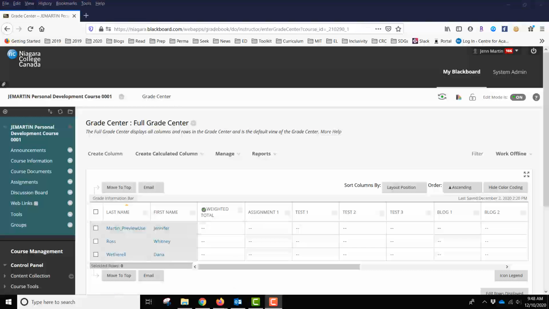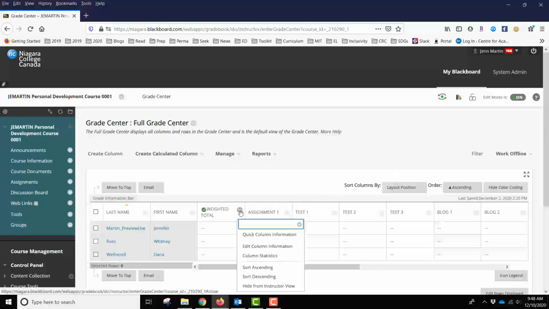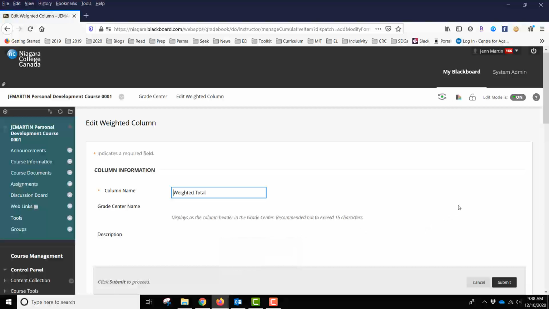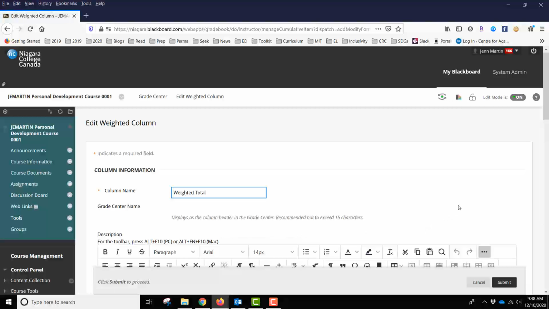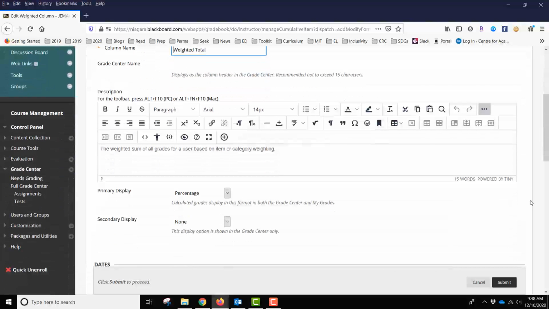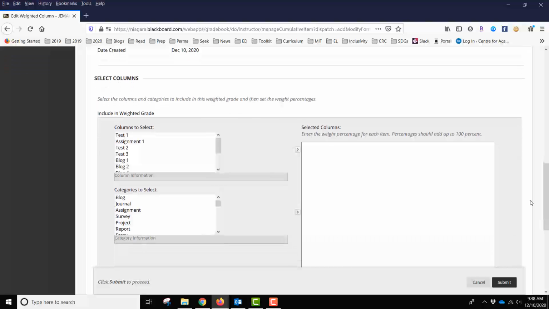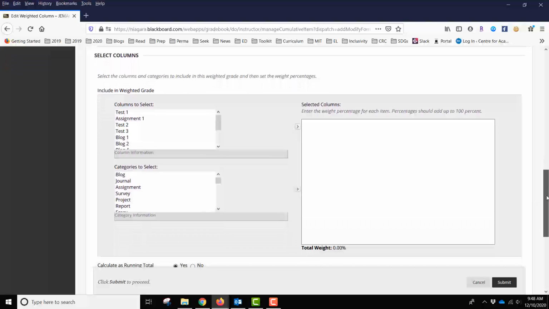To grade using categories, I'm going to come to my Grade Center, and I'm going to go to the weighted total column, just like I normally would. I can click on its drop-down, and I can come to Edit Column Information. And this is exactly the same process that I would go through if I were just grading in the regular way, using just the columns and assigning them individual values towards that final grade. Now if I scroll down a little bit, I'm going to be using the same box to select columns that I usually would.